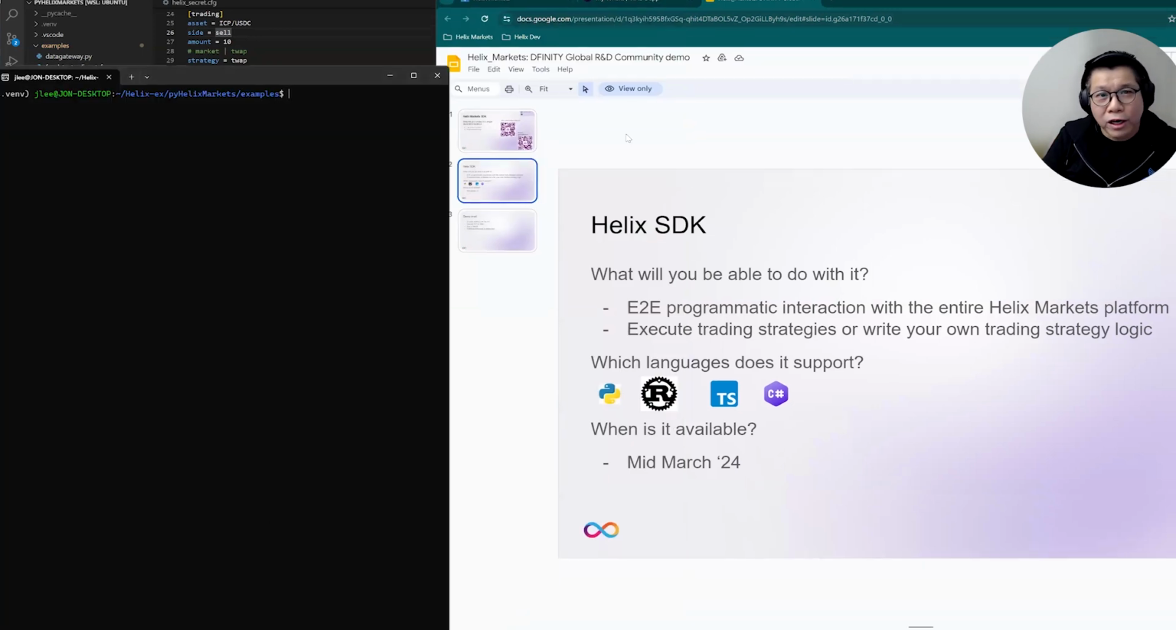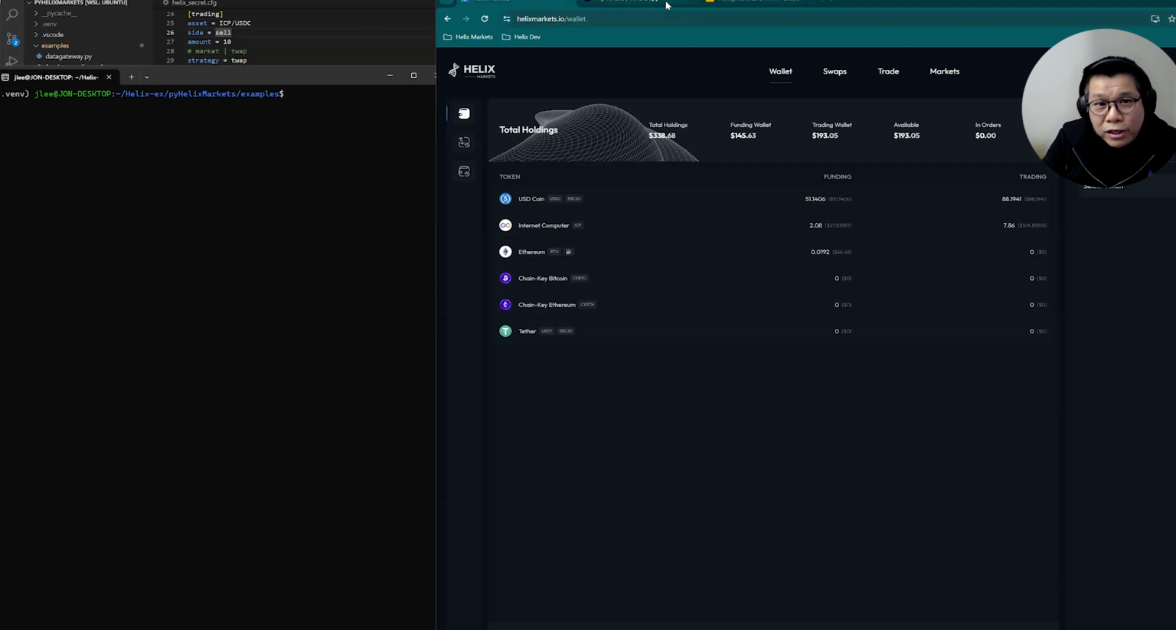So when you're ready, let me just make sure I have all the screens ready. This is the login screen in Helix. This is your dashboard, where you see your balances. Right now, if you look at the ICP balance, there's not much.